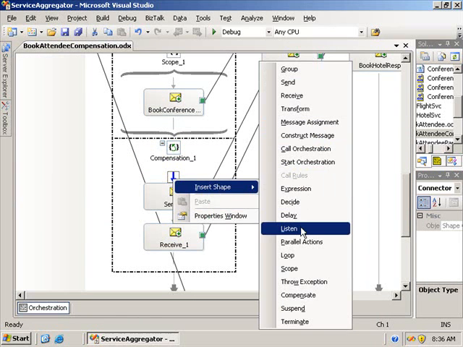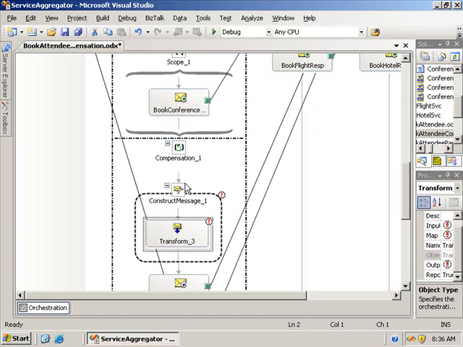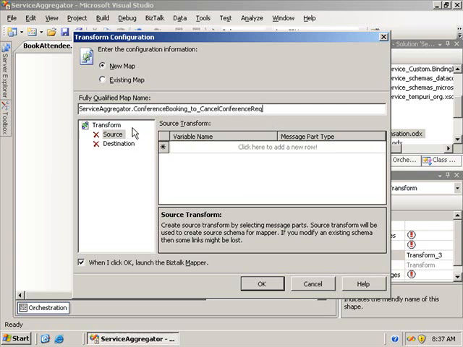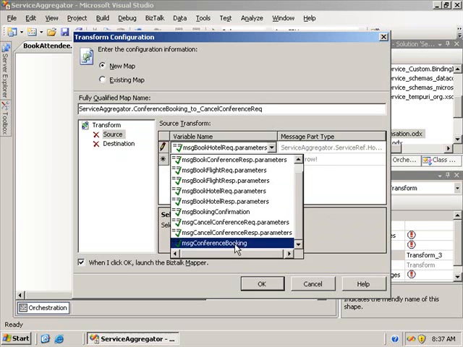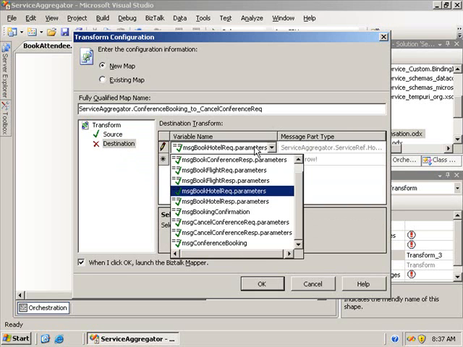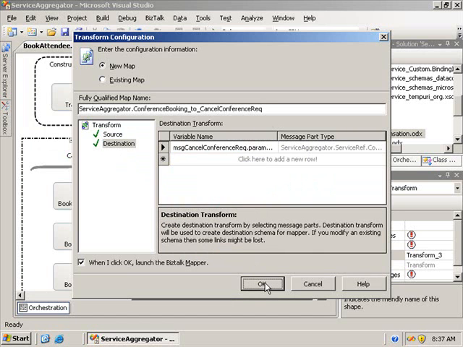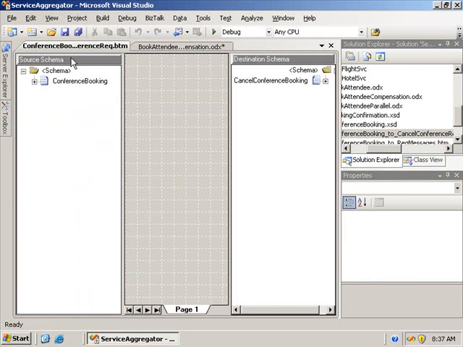So I'm going to drop in a transform shape, and configure this to actually construct the message, and I'll be generating a new map here. So we are going to be constructing the cancel conference request message. And I'm going to generate a new map called conference booking to cancel conference request. My source message is going to be the conference booking message. My destination message is going to be the cancel conference request message there. And I'm going to just new up a map in Visual Studio.